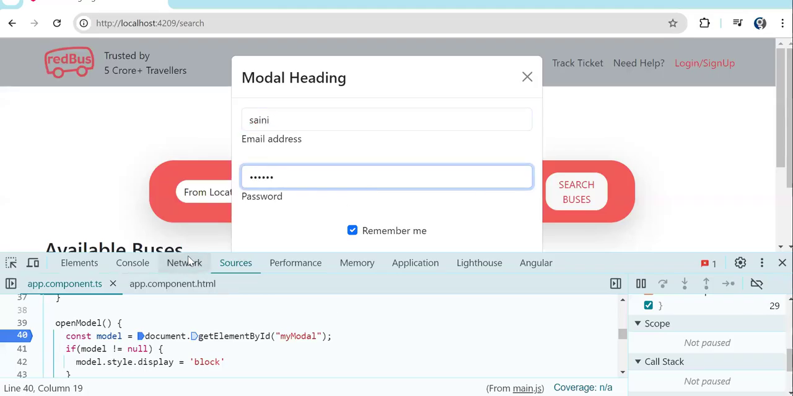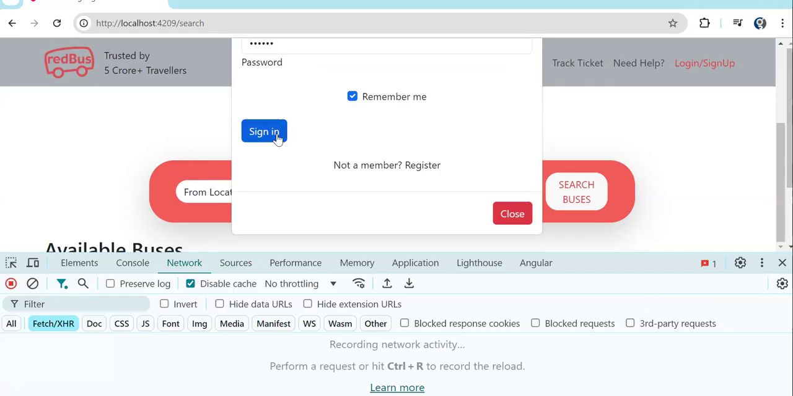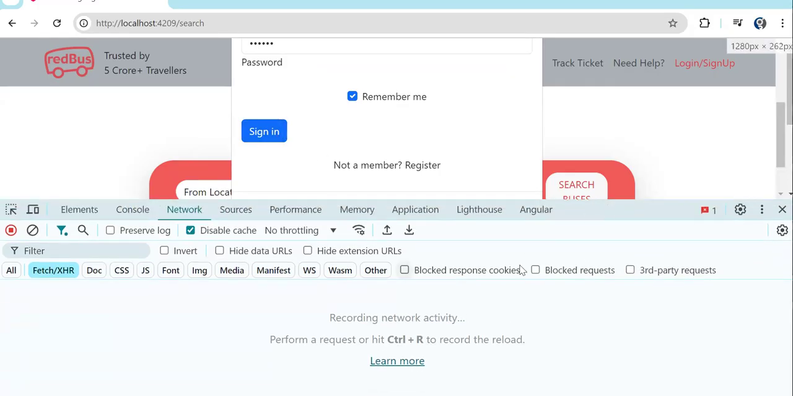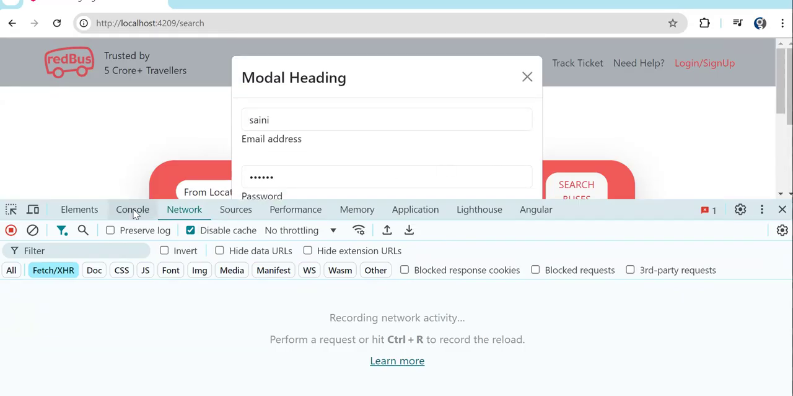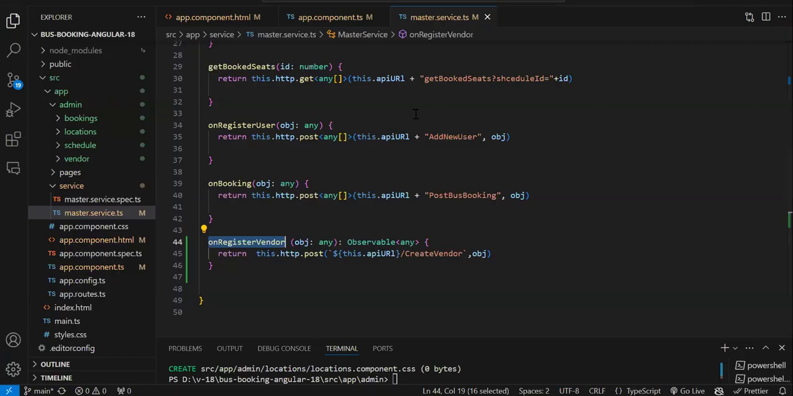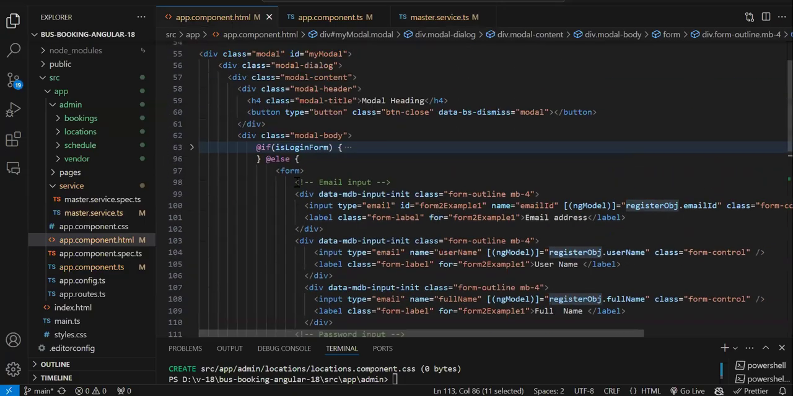Let's pass it over here. Let's click on sign in. Wait, why is nothing happening? Let me check why it is not allowing us to make the API call.